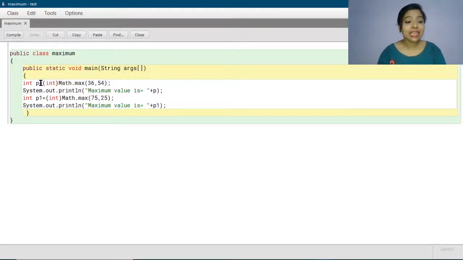Then, after the equals sign, we write int within brackets. This is called typecasting. We do this because all the output should be in integer form. If we don't do this, an error will come in our program. Then after this we write Math.max, and within brackets we provide two values.